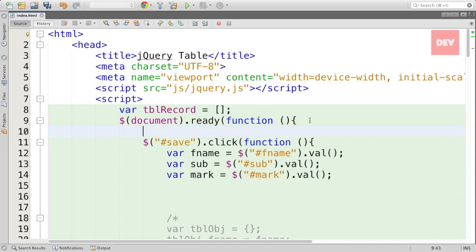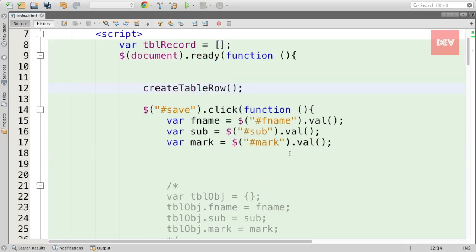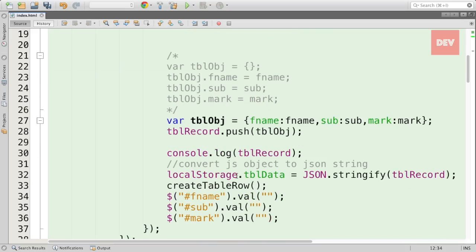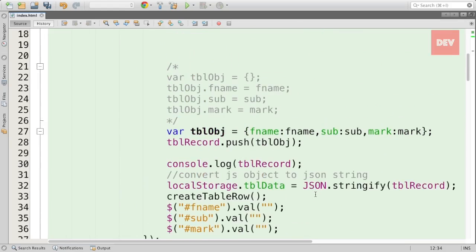So I can do it as soon as the document ready function runs and every DOM element is loaded, because chances are the local storage already has some sort of data. Not to wait until the save button is pressed, I simply call the create table row function, query the data from local storage, and prepare the table. And every time the button gets clicked, it will just refresh the local storage with the new data and recreate the table. So in this case, you will always have an updated table.